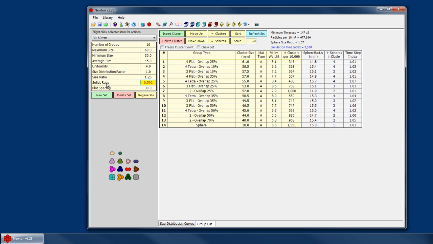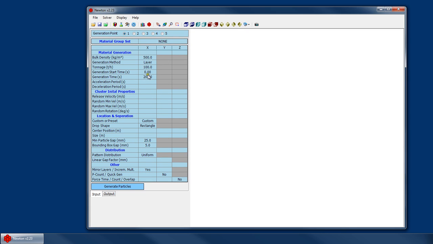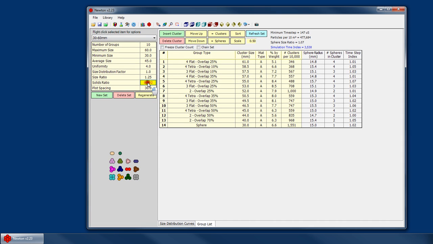Down here at the bottom, we have the solids ratio, and that is what Newton uses to determine how much material to generate when you're generating particles using this particle set. That solids ratio is very important, and it needs to be calibrated for each of your particle sets, including any that you might automatically generate. The particle sets that are built into Newton, we have already calculated this solids ratio for. But any particle sets that you create will need to be calibrated. And one of the following tutorials will explain in greater detail what the solids ratio is and how you calibrate it.